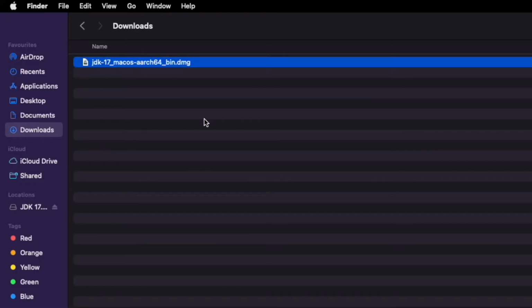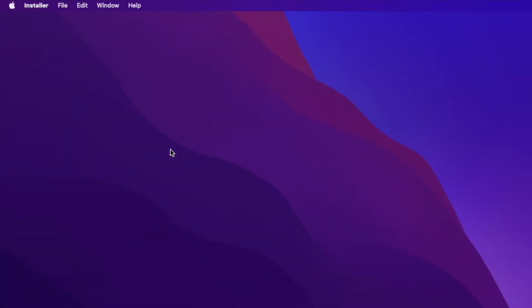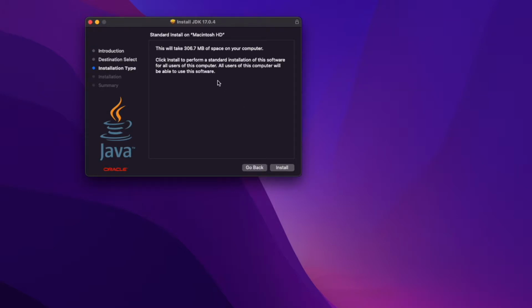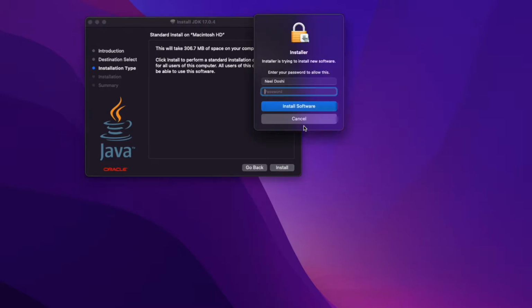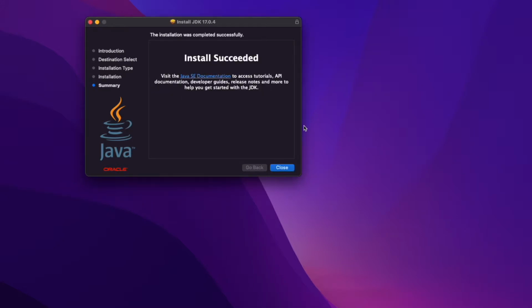So I've successfully downloaded JDK 17 for my Mac. I'm now going to click on the installation file to proceed with the installation of Java. Now I'm going to click on the JDK 17.0.4 package. And now what we're going to do is just follow the installer and follow all the steps that it provides. So let's click on continue and let's click on install. Yes, you will need to enter your password at this point and click install software. And there you go. Simple as that. We've now got Java installed on our machine. We can close this pop-up.